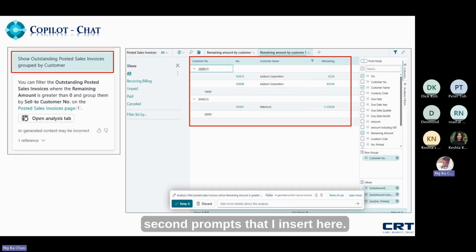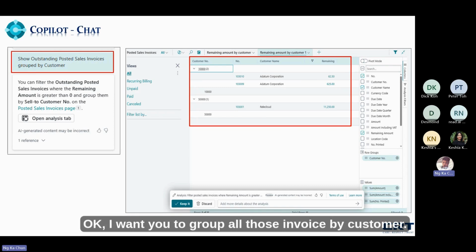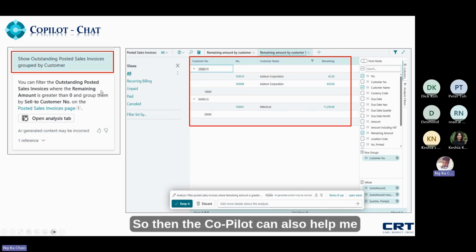Okay, for example, the second prompt that I insert here is help to show the outstanding posted sales invoices grouped by customer. So I want to see all the outstanding invoices that I have yet to receive collection payments for from the customer. Okay, I want you to group all those invoices by customer. Okay, so then the Copilot can also help me auto-generate the report by grouping all the outstanding posted invoices, and it also gives me the explanation and the reference if I want to expand it further.